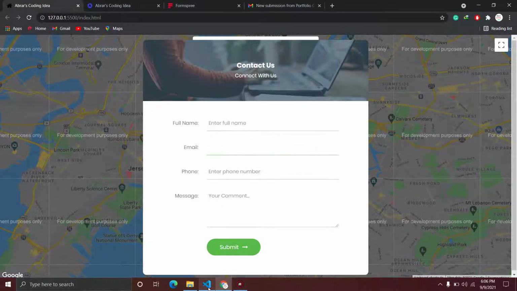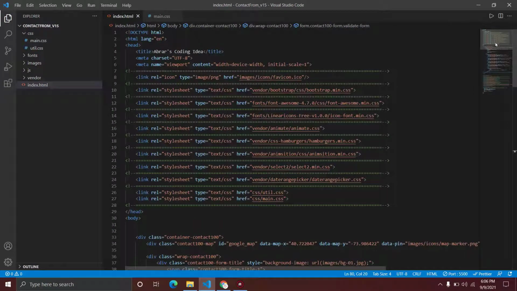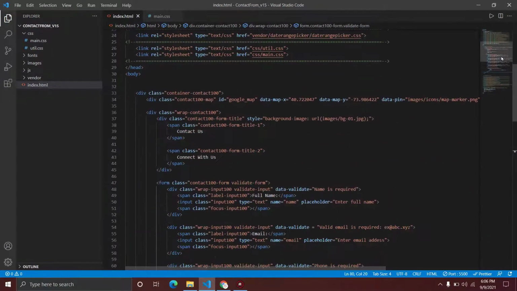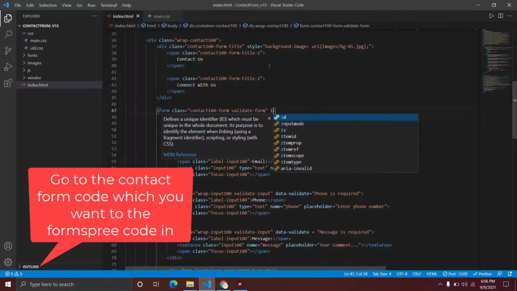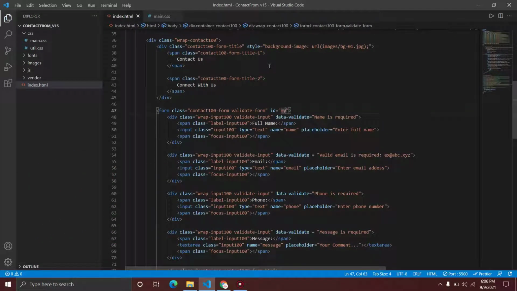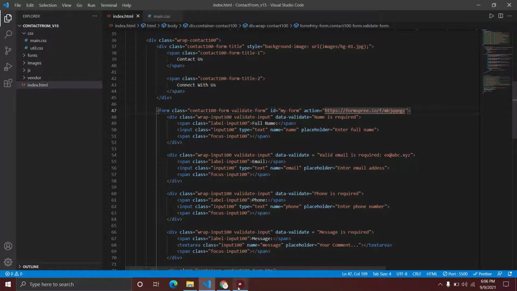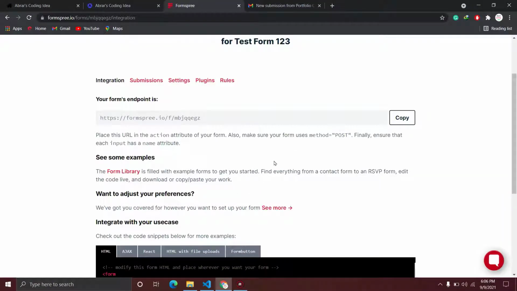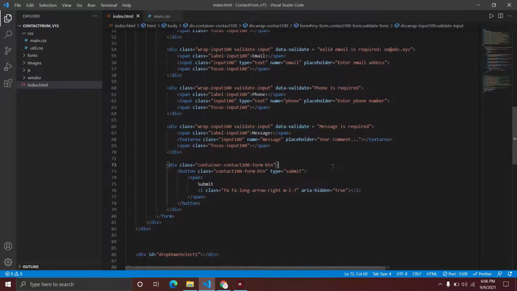Now what will I do? I will go to my contact form page in HTML, and go to this form. On the form tag I will give an ID, my form. After that we are going to give it an action. In the action we are going to paste that link that we copied from FormSpray. Make sure to give a name to every input, like name. If you don't give a name, it will show you an error.